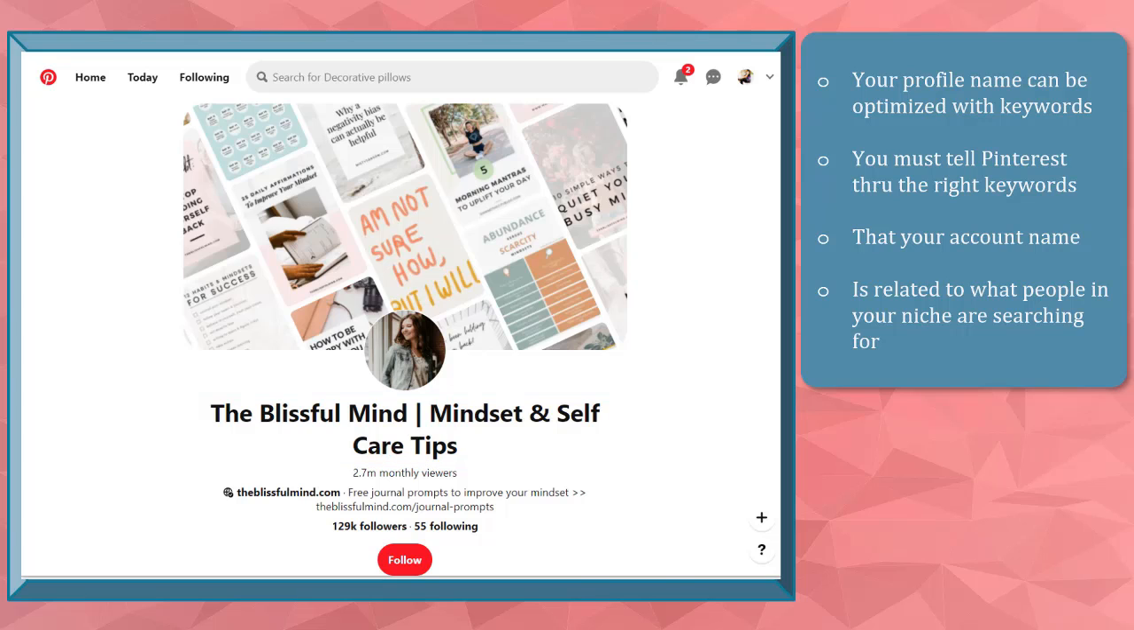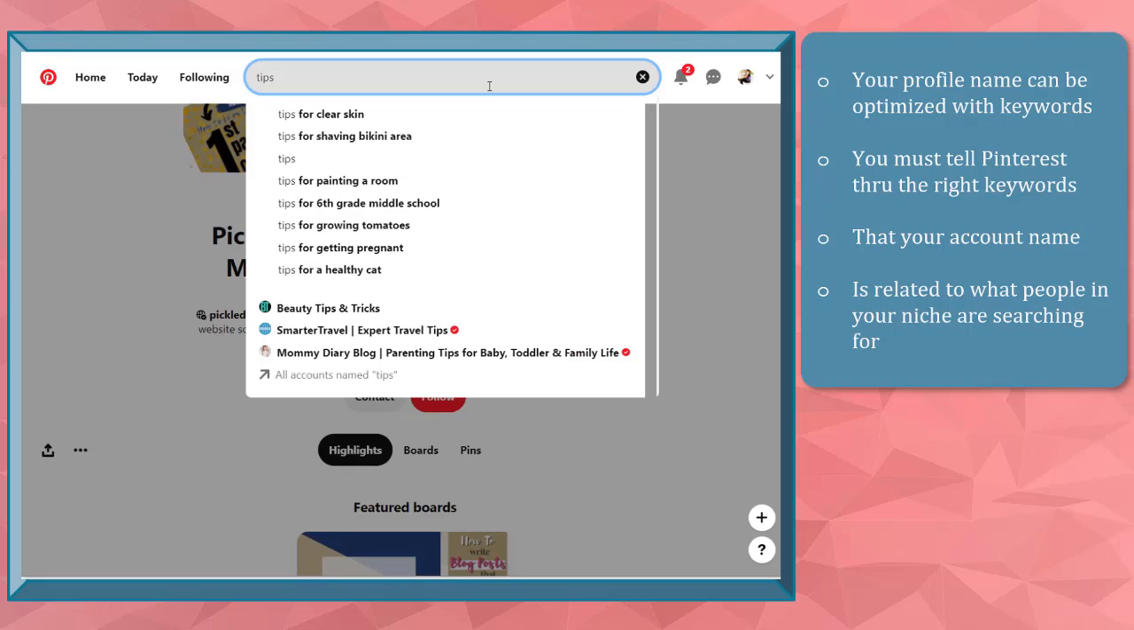You need to tell Pinterest that your account name is related to the keywords that people in your niche are searching for. You may notice that when you search for keyword phrases on Pinterest's search text box, Pinterest shows you recommended accounts with that specific keyword or keyword phrases included in their name. Now you see that keywords are also important to be added in your profile name.